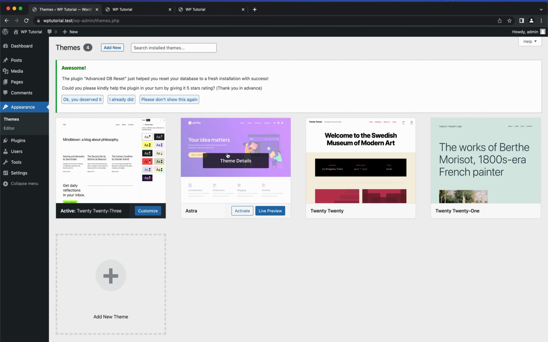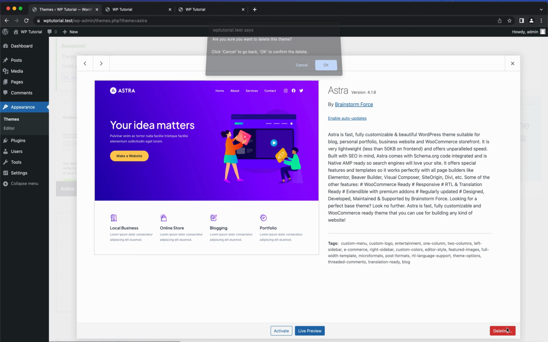Though the themes and the plugins will be deactivated, they will be kept. So if you want to remove them as well, you can manually do so.